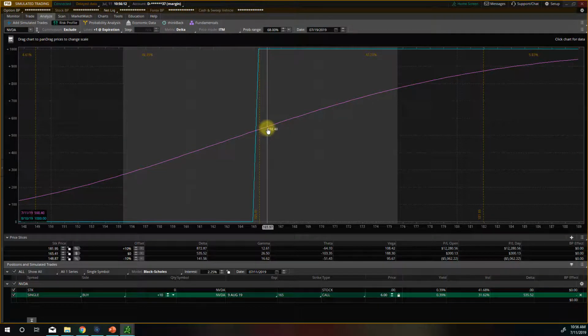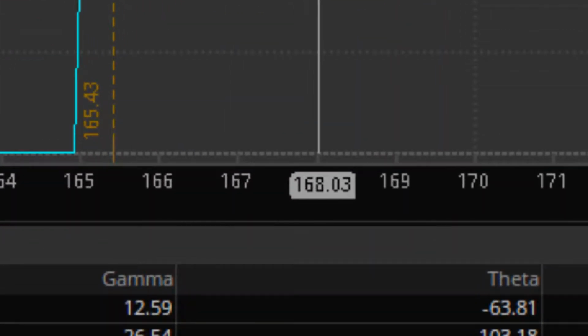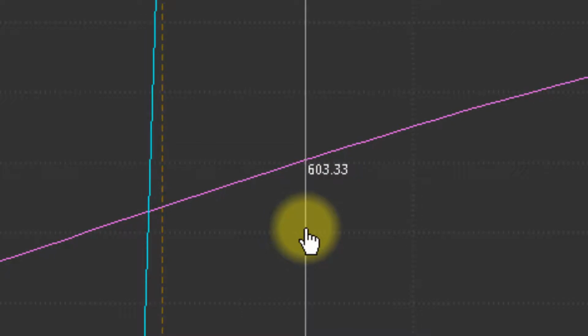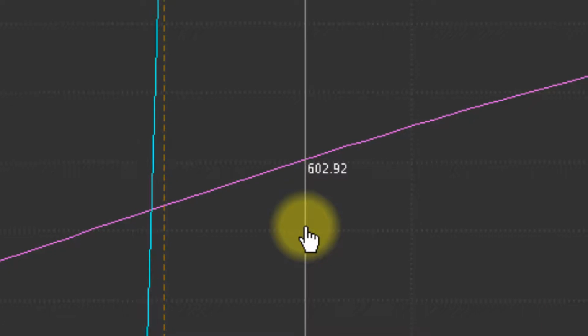So for example, let's say what happens if the stock were to get up to 168. I find 168 down here below. I look up to the purple line, and it tells me that I'm going to have about 604 deltas. So in other words, even though I'm potentially controlling 1,000 shares, right? We bought 10 contracts. Right now, today, it would only be behaving like roughly 600 shares.